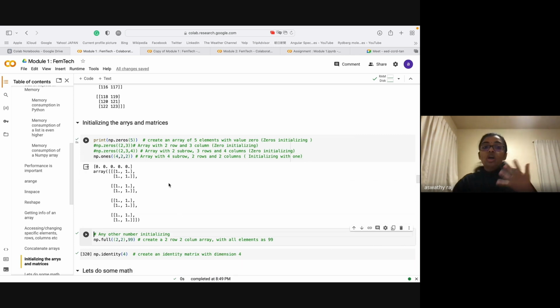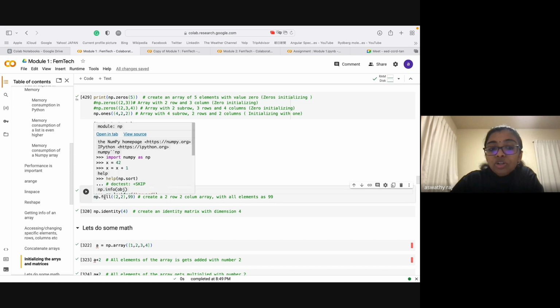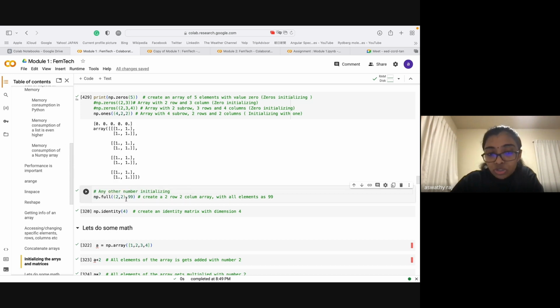So what you have to do is get familiarized with how the rows and columns are defined in this way. Then you can do the initialization. Maybe you want to initialize with a particular value, not only 0 or 1. In that case, you can do np.full((2, 2), 99). That means you are creating a 2 cross 2 matrix with the value 99.